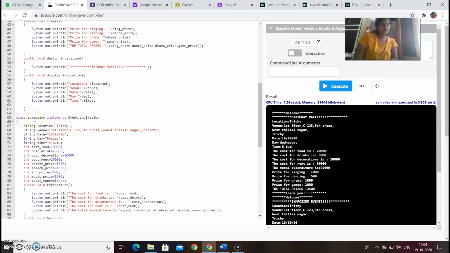Then class implement event invitation. String location Tiruchi, string venue first floor C 123, fifth cross, West Thalli Nagar, next line Tiruchi. String date equal to 16/10/20, string day Friday, string time 4 p.m.